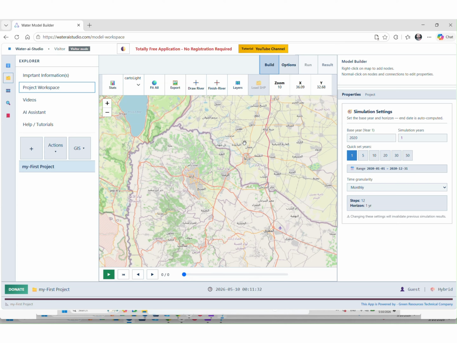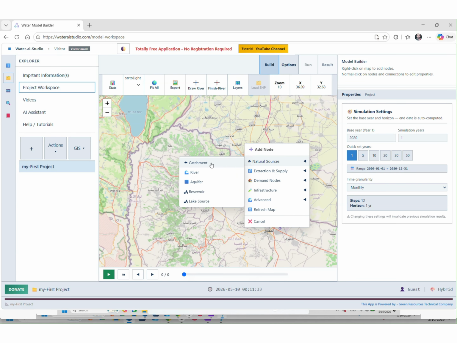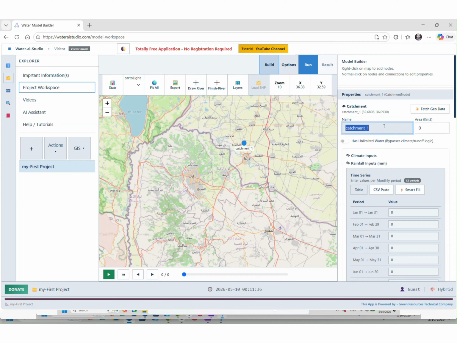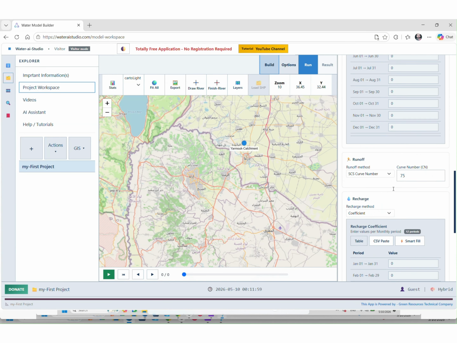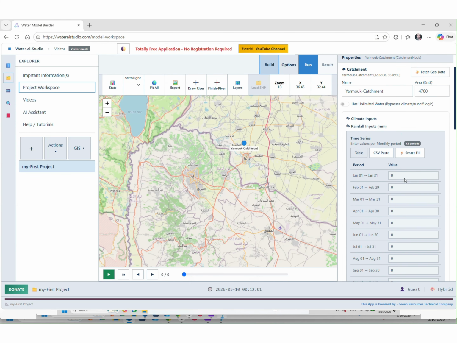Now, the first thing to do is to start your model by creating a catchment node, which is the first hydrological step to do. Name the catchment and then put its coverage area in square kilometer units. After that, for easiest data input, you can click on the Fetch Geodata button, where much data about this catchment will be imported into your model. This data is about rainfall, evapotranspiration, and other hydrological parameters.